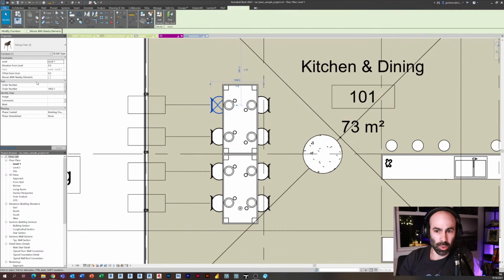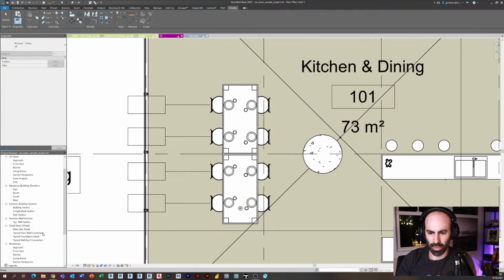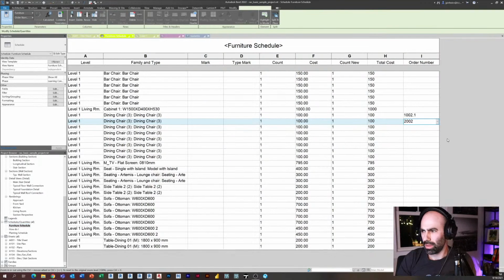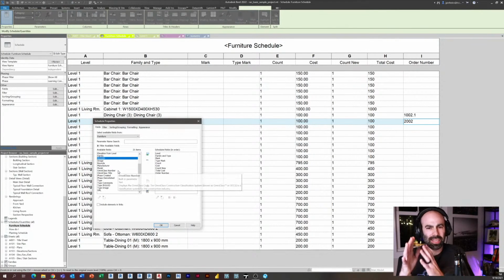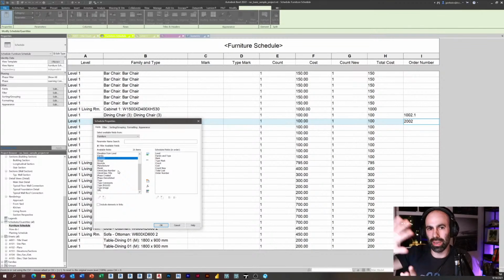The other thing is this order number from the family is not schedulable. So if I put 3000 in here and I go to my furniture schedule, right here, and I say I want to add my second order number, it's not here. It doesn't exist in this list, because that is a family parameter. That is not a shared parameter, and that's not a project parameter. It's a family parameter. I created it in the family environment, and it exists in that family environment, where it was created.